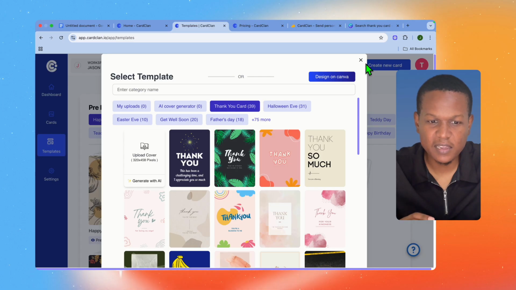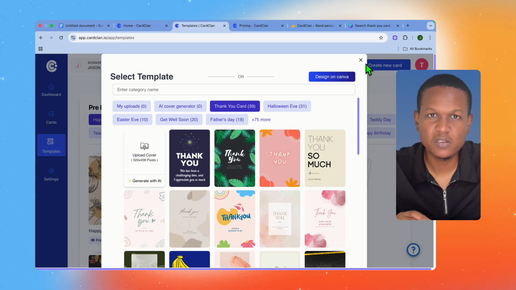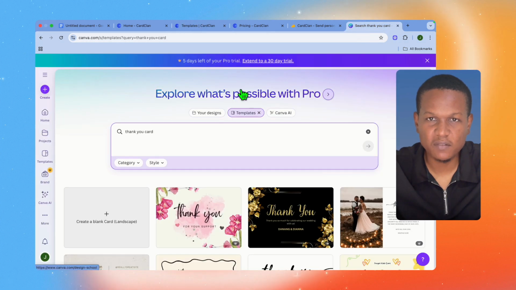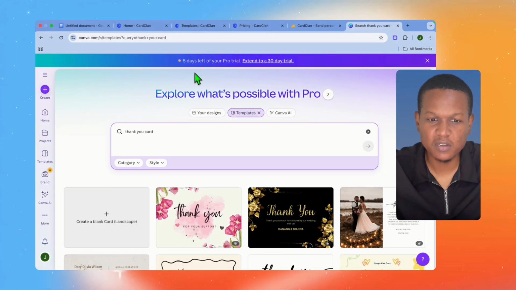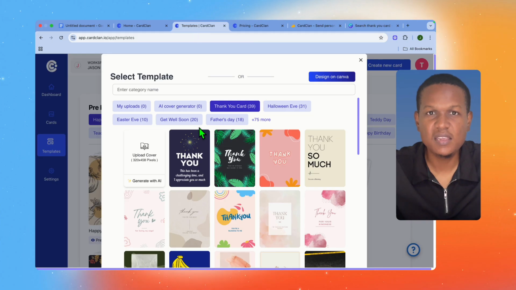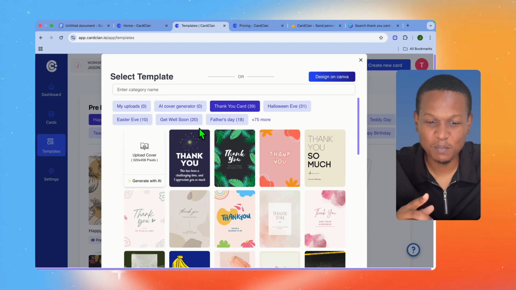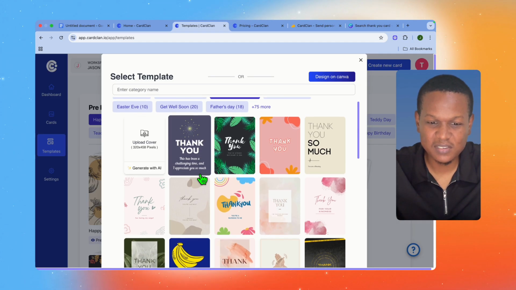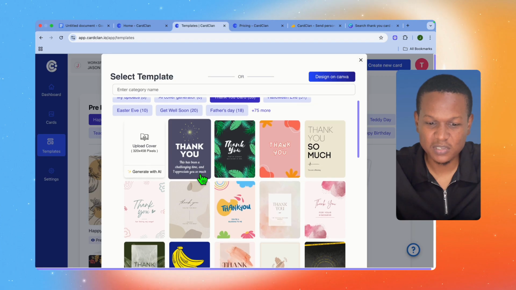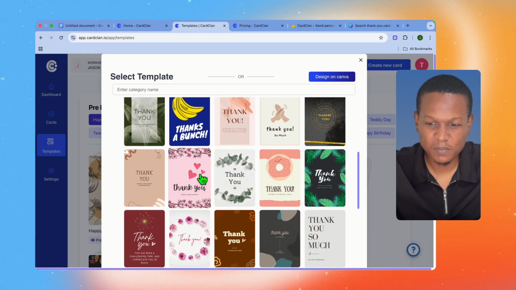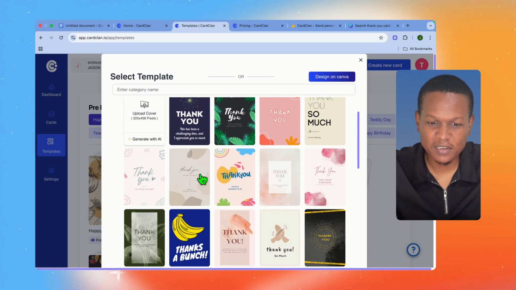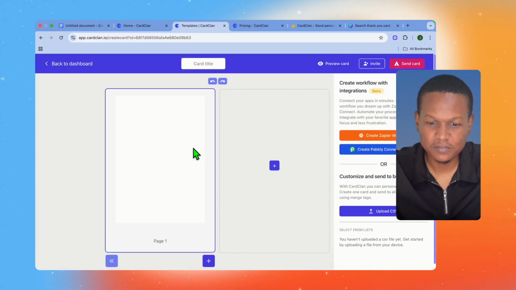And the thing that I like about CardClan is you can also incorporate Canva. As you may know, Canva is one of the best platforms when it comes to creating digital products, even as a complete beginner. And also, you can use it for free, which is a major plus in my book. Now, to get started, let's say we were to use one of their templates. So we can scroll down and let's say I would like to use this one.